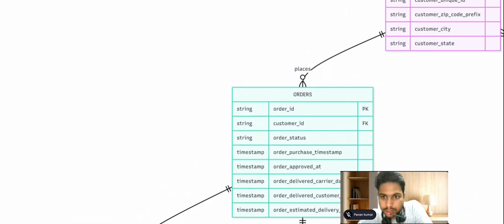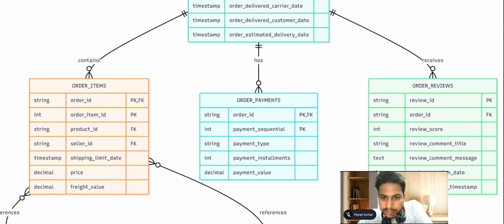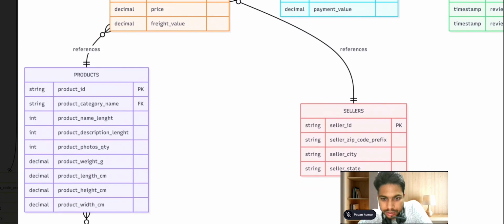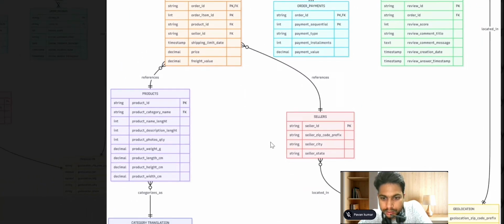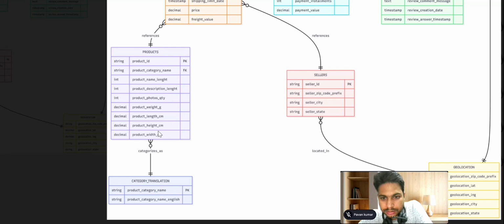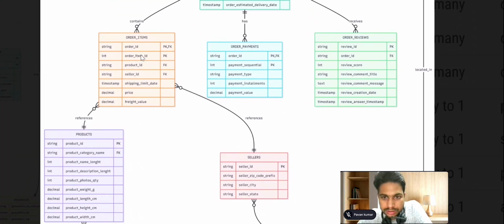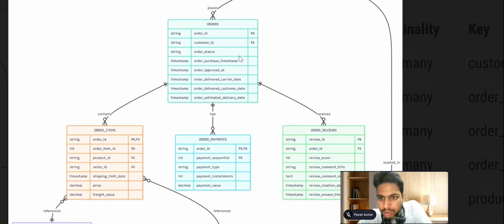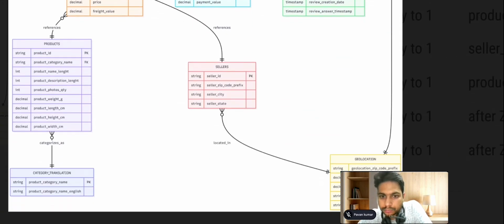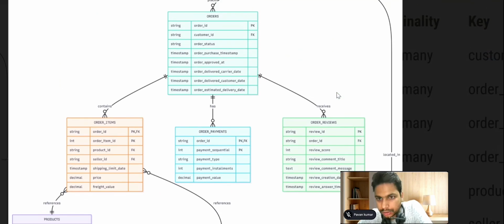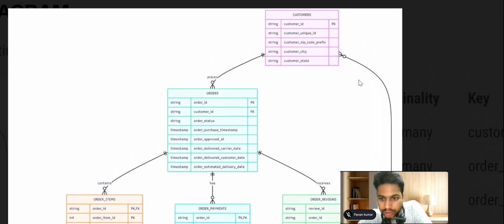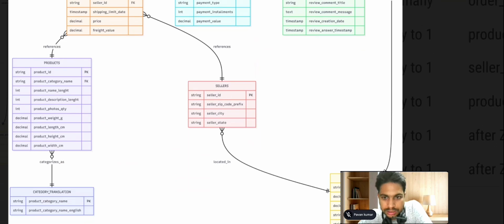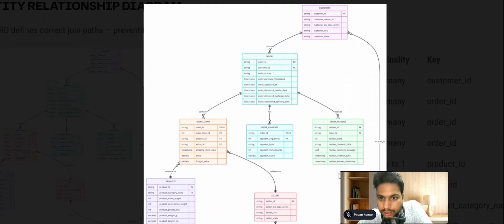So customers place orders. Orders are associated with multiple items. Each item has a product name, category, description, height, weight, width, and so on and so forth. There's also a translation table where we translate the local language of the Brazilian product category into the English name. Then we have the seller details, who actually sell the products on the e-commerce website. Then we have the payments associated with the orders. Then we have reviews associated with the orders. One order can have multiple reviews. We will see the relationship in detail. Customers are located in certain geolocations, and the same goes for sellers as well. So this is the overall ER diagram.